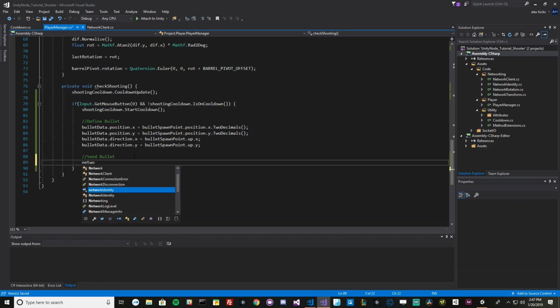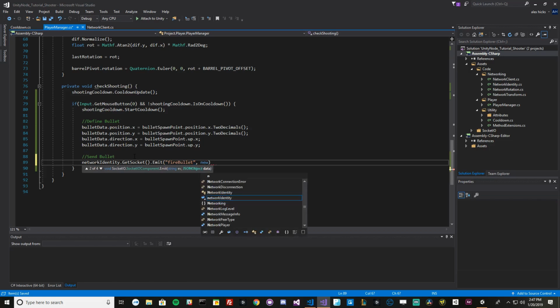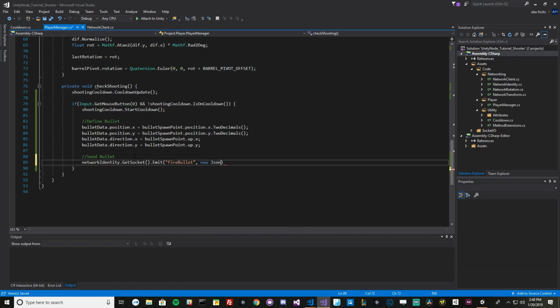So sending the bullet, we have our network identity. We're going to get the socket. We're going to do an emit function, and we're going to call it fire bullet with the lowercase u. There you go, fire bullet. We're going to say new JSON object. And then we're just going to put that there. And inside the new JSON object, we're going to say JSON utility dot to JSON. And then inside there, we'll put in bullet data. Nothing new, just using the same techniques that we've used for positional and rotational data. Okay.